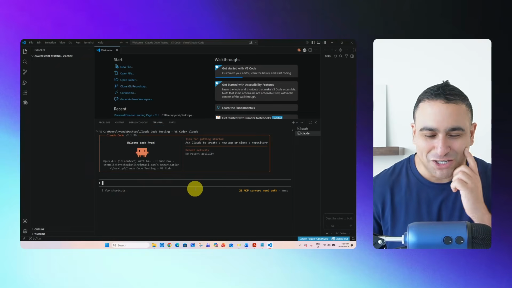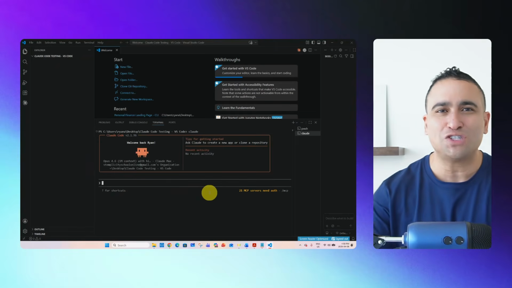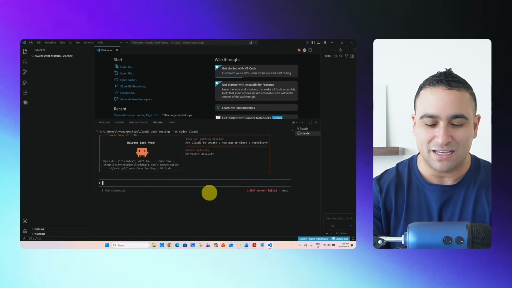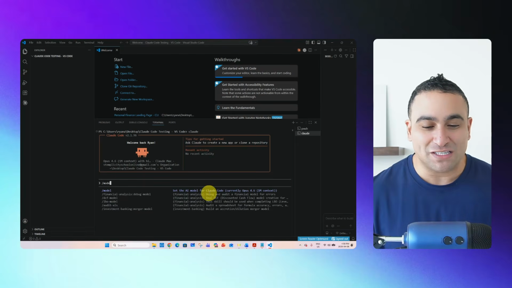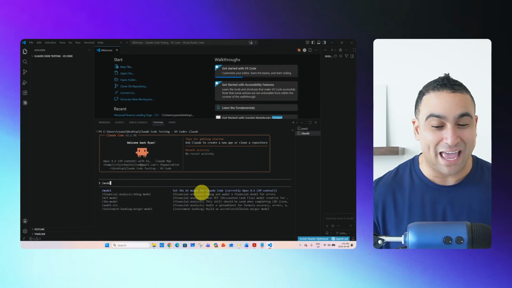What I'm going to do is first test and see which model, for example, is running behind the scenes. I'm going to type slash, and if you type model, you should see that you have the ability to set the AI model for Claude Code.